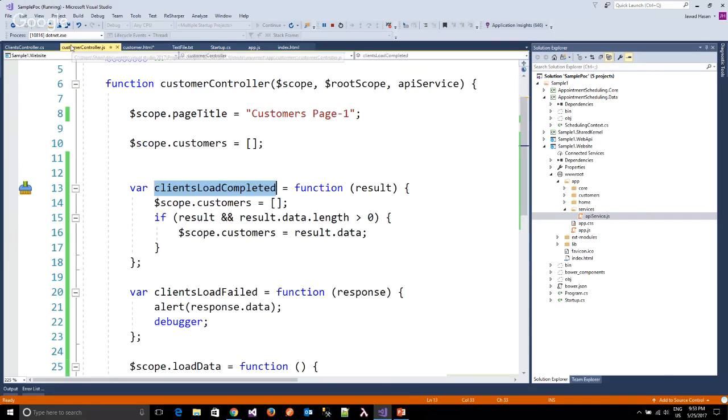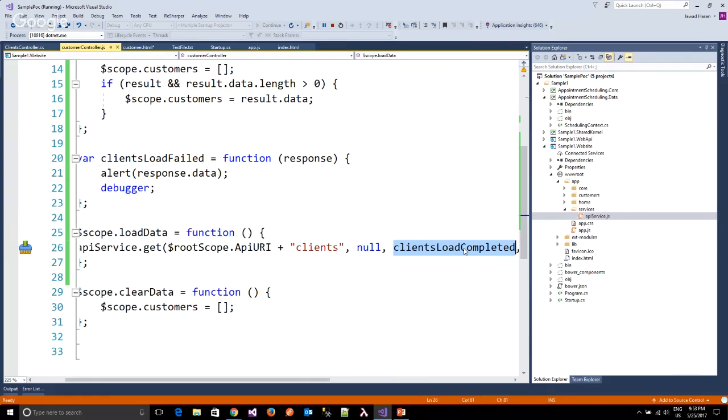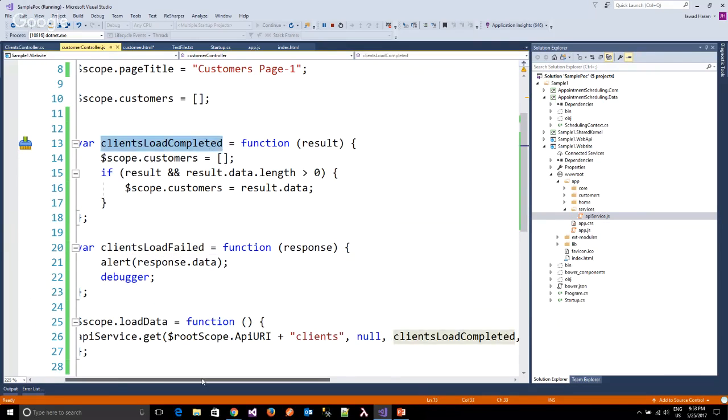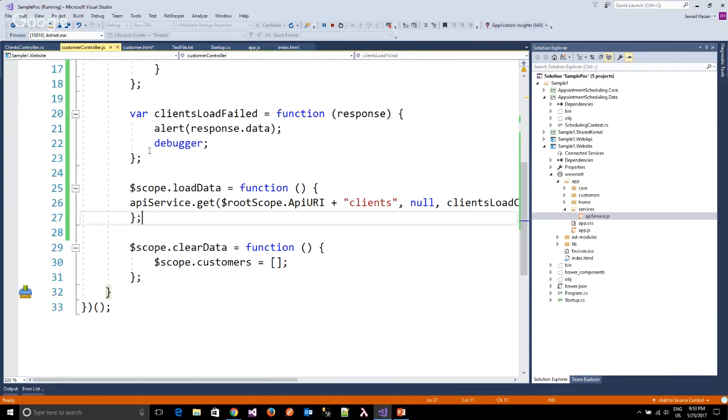Again, the customer load data call is making this API call. We wrote this service, we are using these two callbacks, one for failed and one for completed. And I think it's not that big of a deal. The clear function is already as it is.